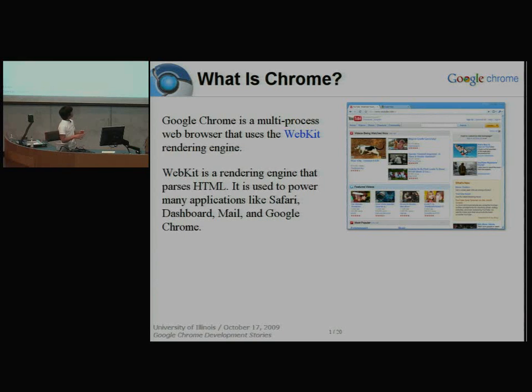WebKit is basically the part of a web browser that takes the HTML and generates the web page on the screen. WebKit is a project that's currently run by Apple, and its most common use is in Apple's web browser, Safari. But it's actually just a generic library that you can use in any application. WebKit itself takes HTML and generates something on the screen, and it's often embedded in other applications.